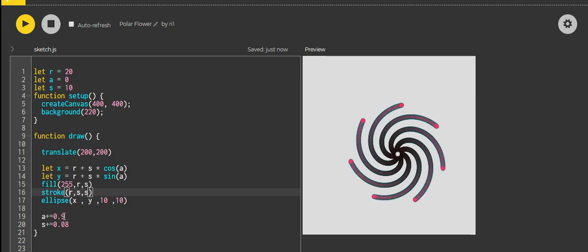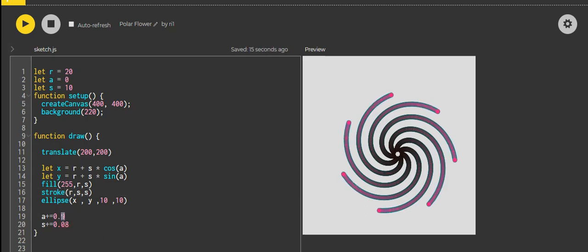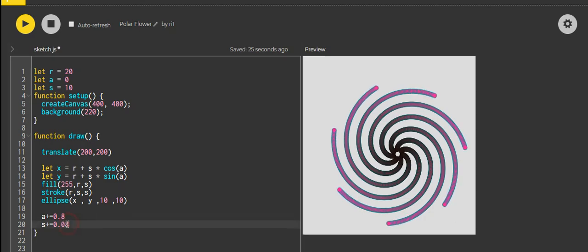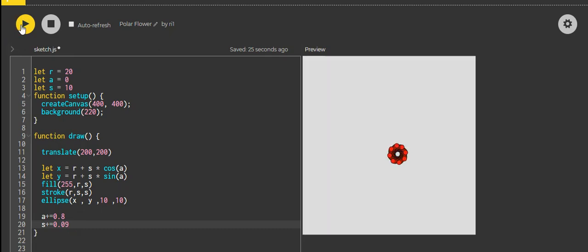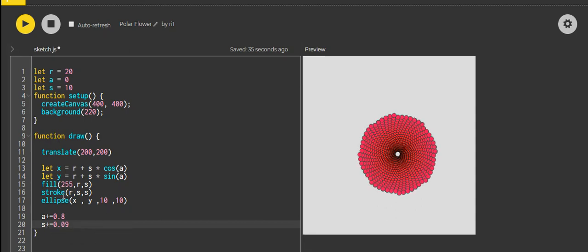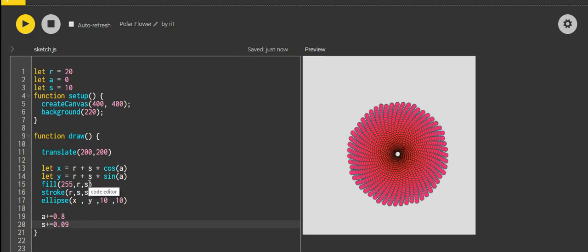Okay, the spacing seems to be too much, so let's decrease the size of it. Let's say this is 8 and this is 9, and now there's the pattern we are looking for. So by changing these increments of angle and the spacing, we can get different patterns, and we can get different colors if you put the variables inside these, and we can make a beautiful sunflower-like pattern.